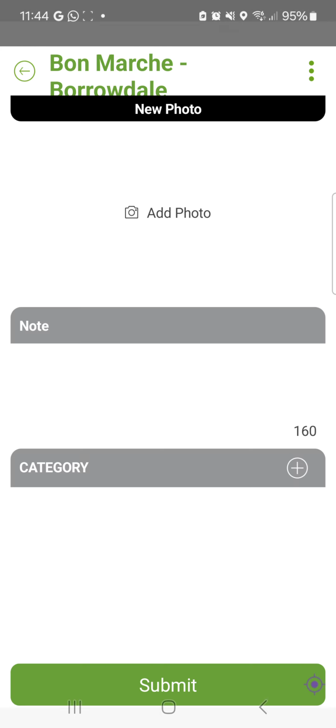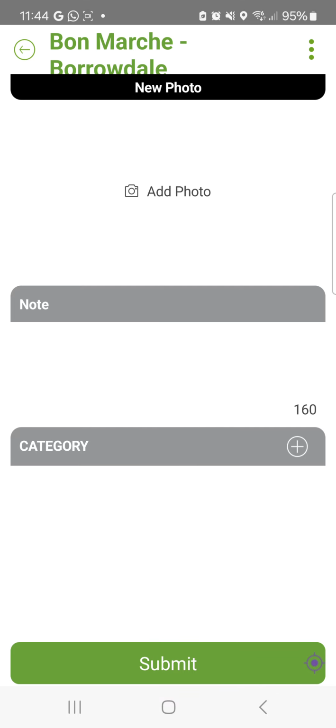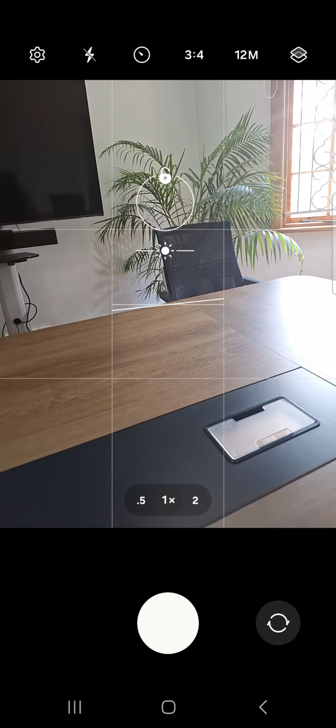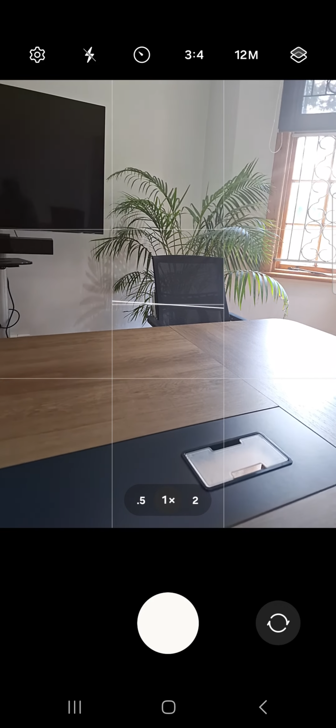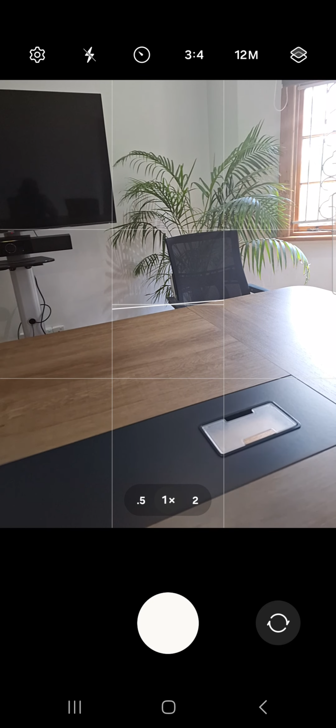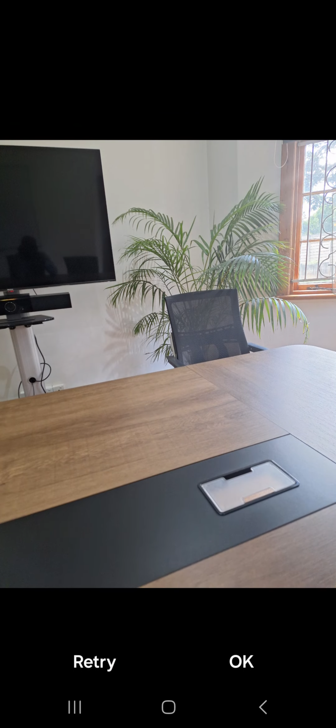So for you to access the photo tool, all you need to do is to click photo. Once you click photo, then it takes you to the camera. So what happens with the camera is, when capturing photos, the system doesn't allow you to capture a photo that's sitting in your gallery. It has to be a photo that you have captured with your camera in real time. So then you capture your photo.